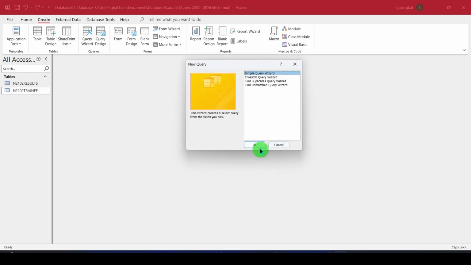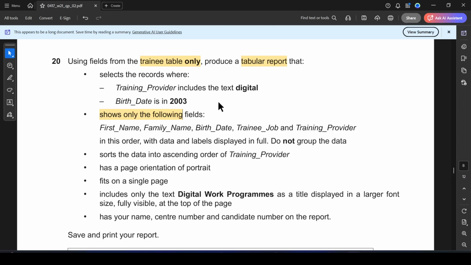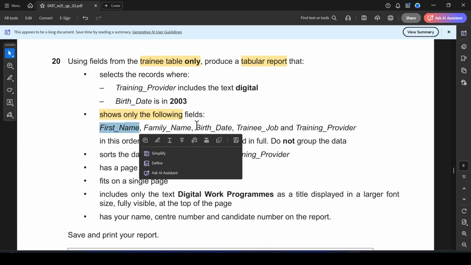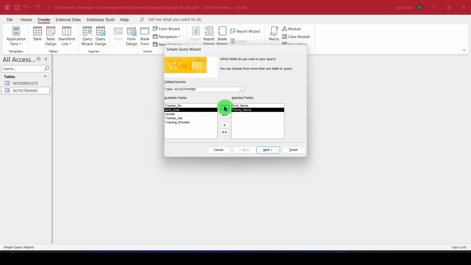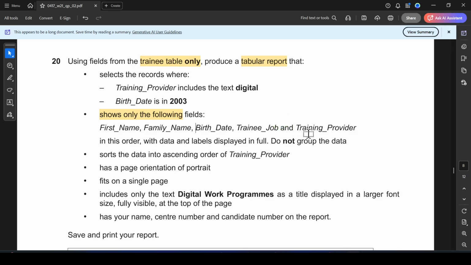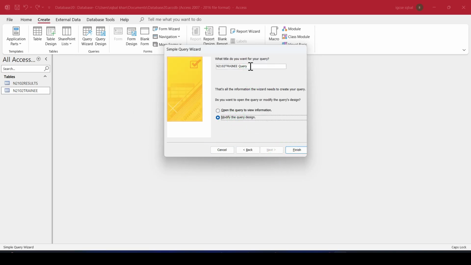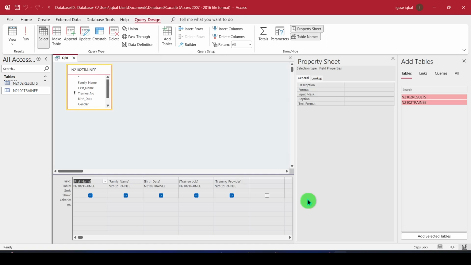Create query wizard, simple query. Okay, so now let me put them according to the order. So first name, okay, family name. Next is birth date, here, birth date. Next is trainee job, and training provided, and anything else, nothing else. Okay, that is also fine. Everything is fine. Next, click on next, modify the query, and this is my question number 20. So Q20 and finish. 20 done.